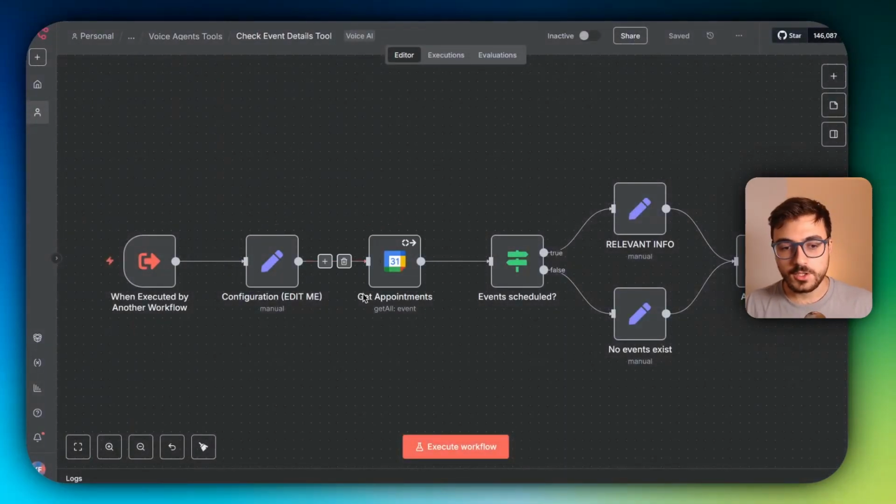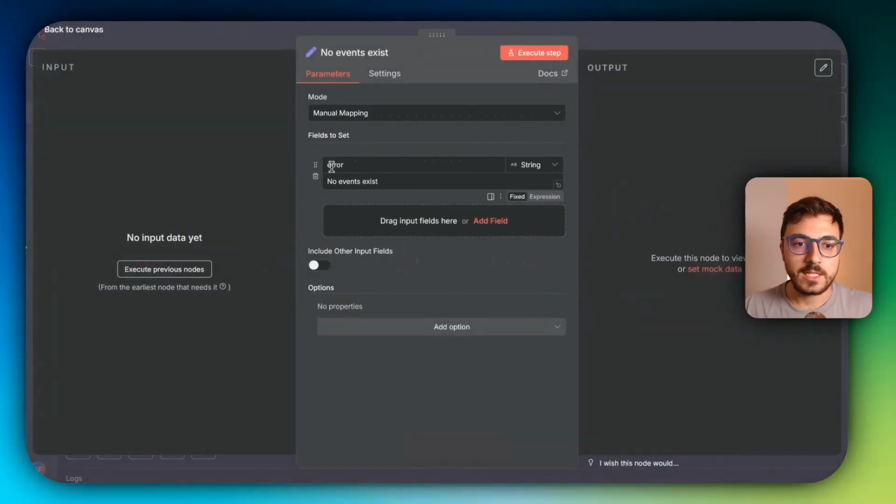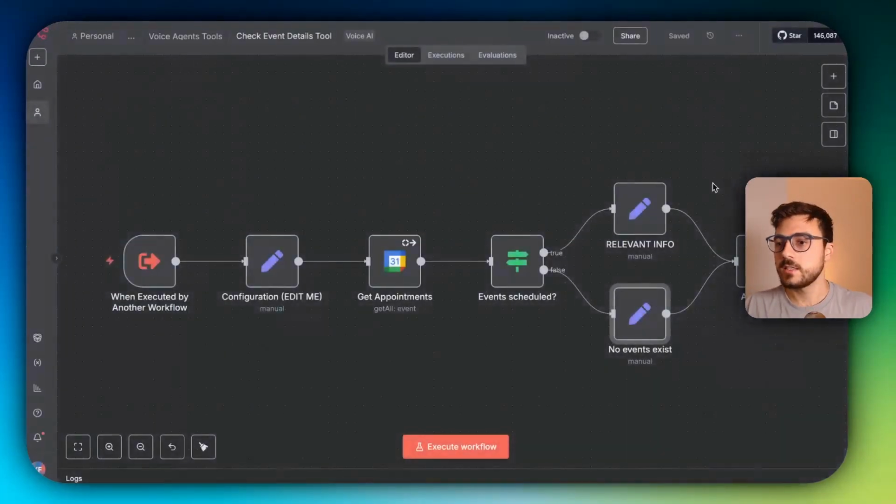Okay. Then it's going to get appointments from date and time to another date and time inside of this time period. Then it's going to see if there are any events scheduled whatsoever. If there are, it's going to take the relevant info, or if there are no events scheduled, it's just going to set an error, no events exist, and it's going to return the error or the relevant info about the events.